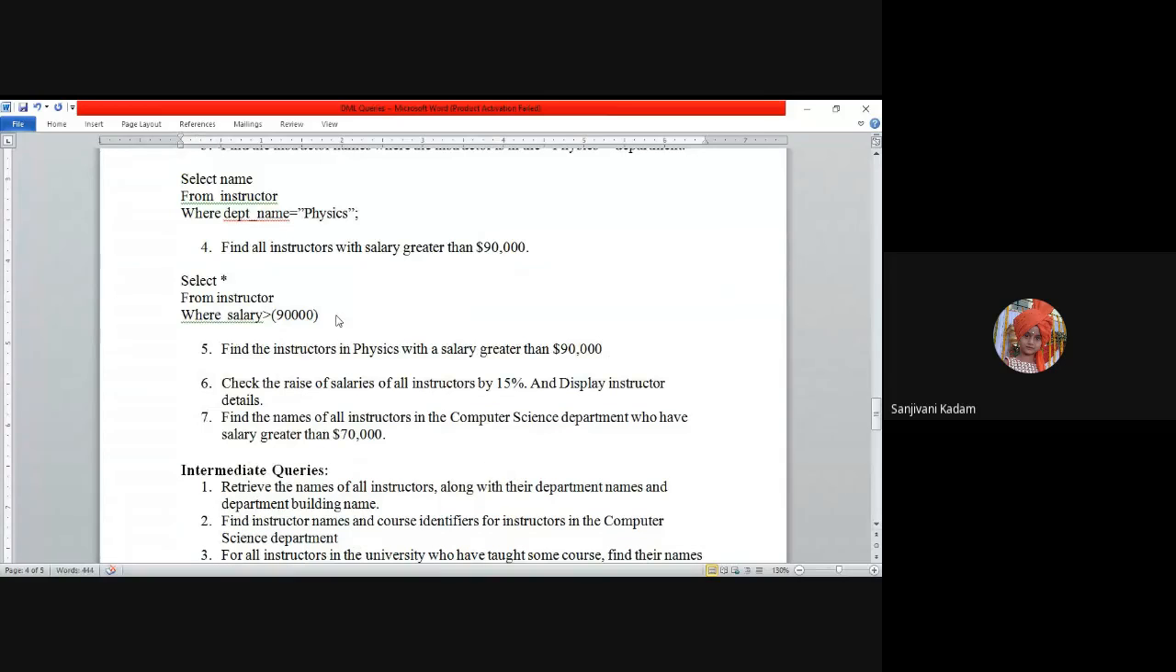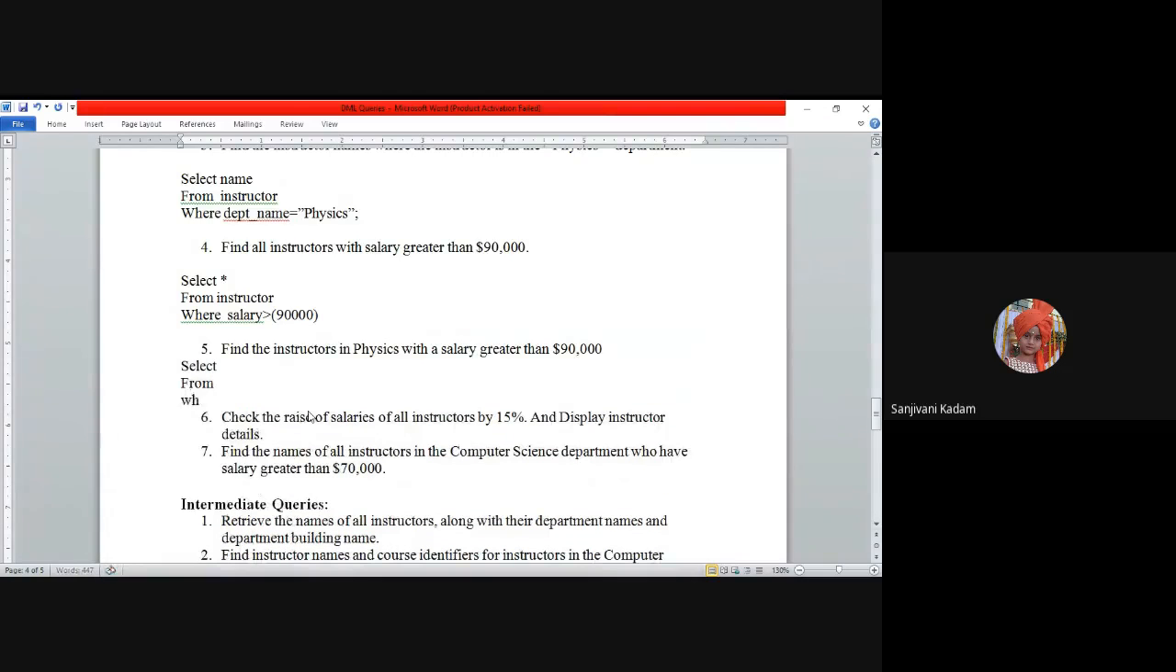Now this query: find the instructors in physics with salary greater than 90,000. Who will answer this query, or is any answer already available? So here we have two conditions. We need to check for the two conditions. Okay, so let us write the basic query, select, from and where clause. So these three clauses we have written.